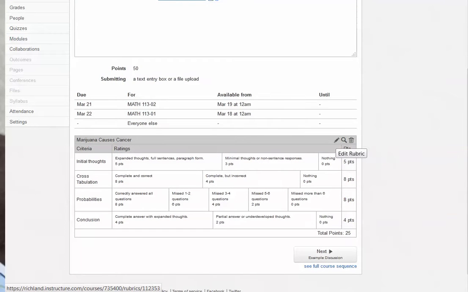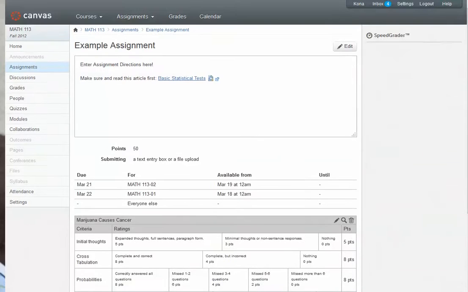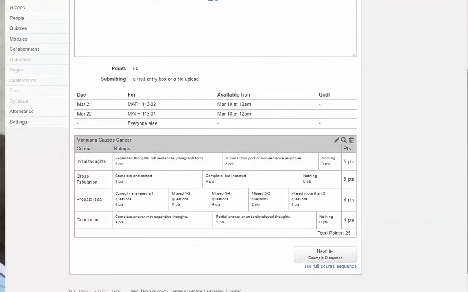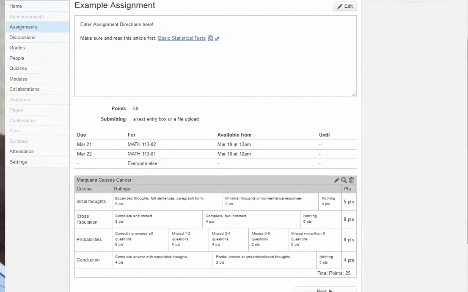If you need to edit it, you can click the pencil to edit. If you want to pick a different rubric, you can find another rubric. Or if you decide you don't want to use this rubric, you can delete it. But otherwise, it's right here, and it's held within your assignment. So the students will actually see it, and you'll be able to grade with it when you go to grade.